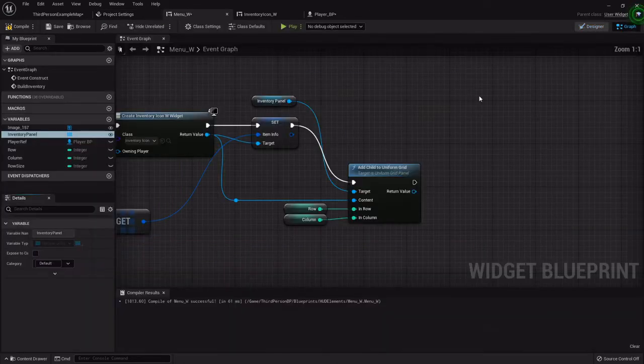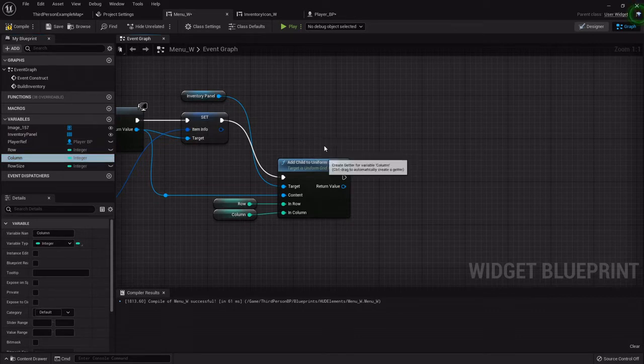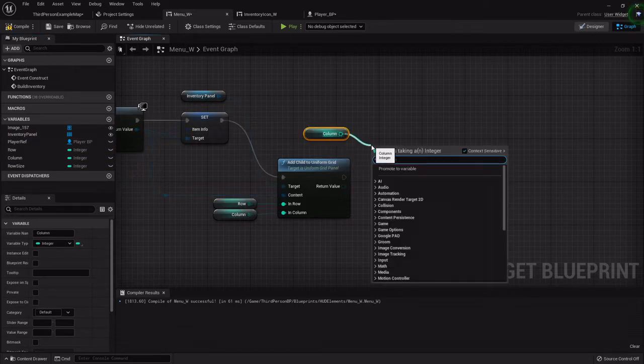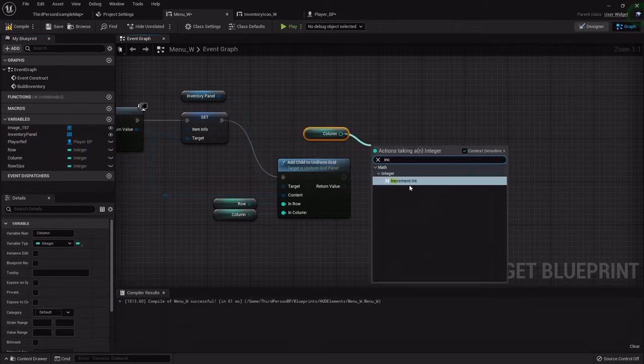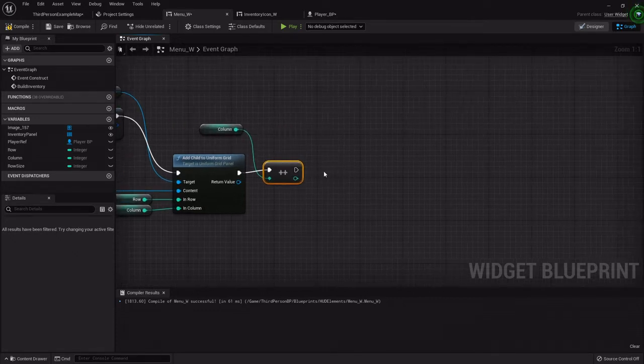So inside the graph, we will drag out the column one more time, and I'm going to type in INC. This is an increment, so each time it hits this node, it increases this by 1. So it'll fire through, it'll take it from 0 to 1 the first time, 2, 3.